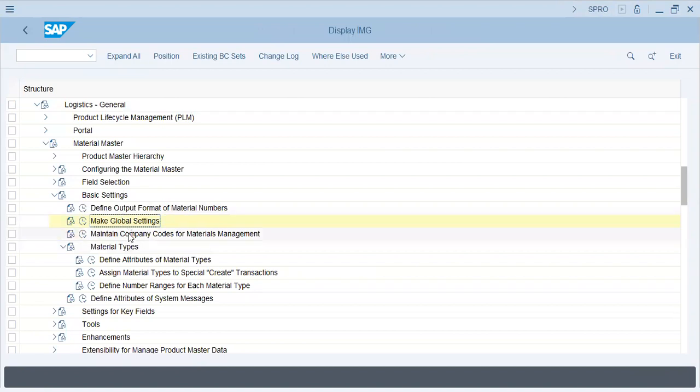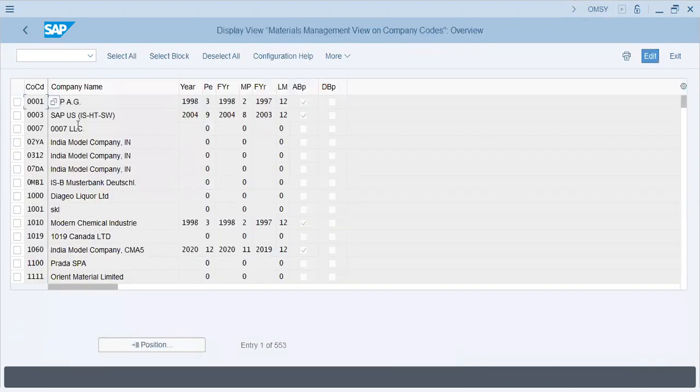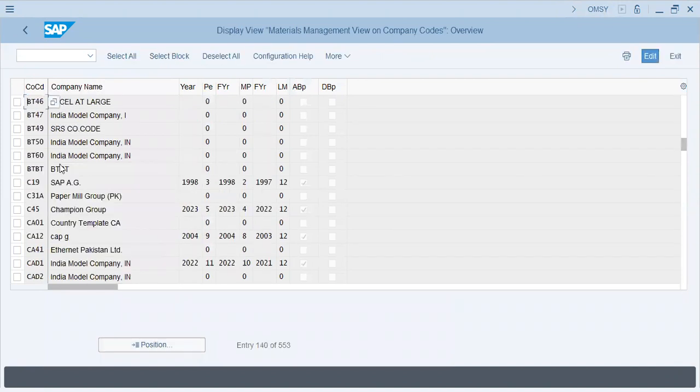Okay, global settings, maintain company codes for material management. Someone else is also using it. T46. Every year, we have to use this transaction code, OMSY. This is very important.